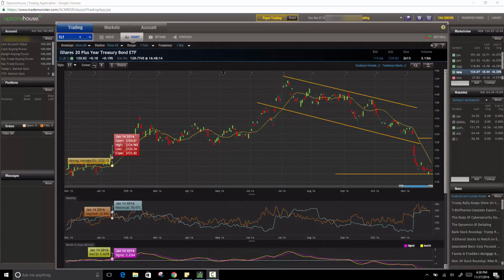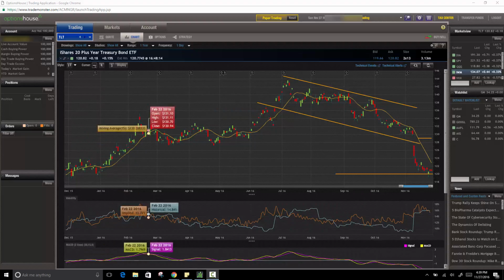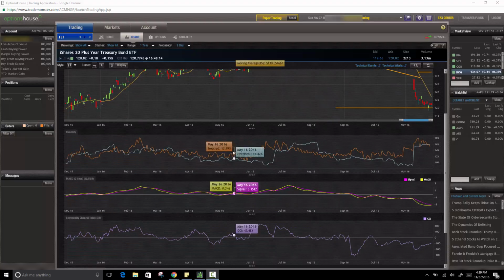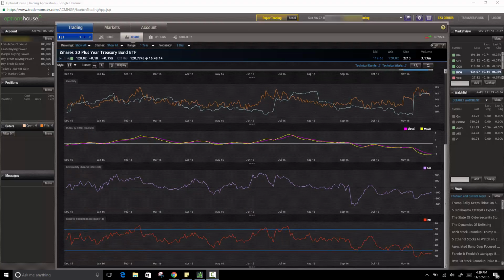So this shows your implied volatility. The orange is the current implied volatility in the stock, and the blue is the historical volatility looking back 252 trading days, or 1 year. So you can quickly see if volatility is increasing or decreasing. And you can add your studies like you can with any other platform.